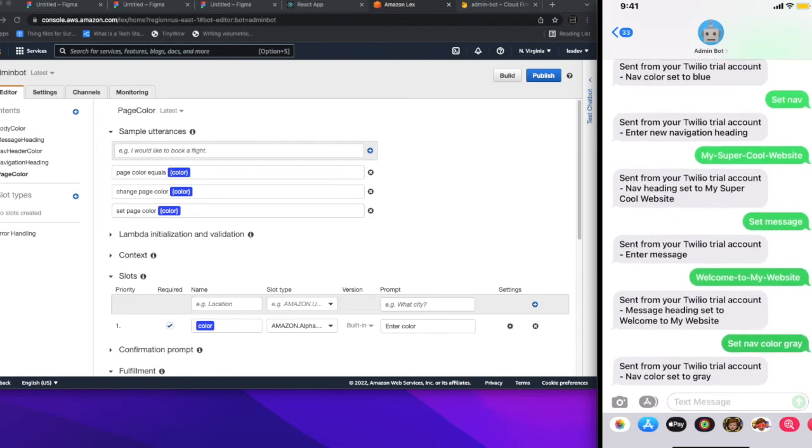Something else that I wanted to show was that I didn't necessarily just need to add one command to set any particular thing. As you can see here, in the Lex console, you can set different utterances. I could have also set change page color or page color equals, and then input any input. I didn't need to just send the command and then wait for the response. I could have sent everything at the same time. Like I can show real quick.